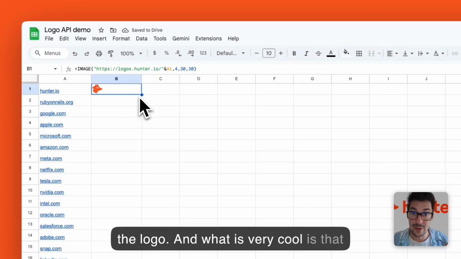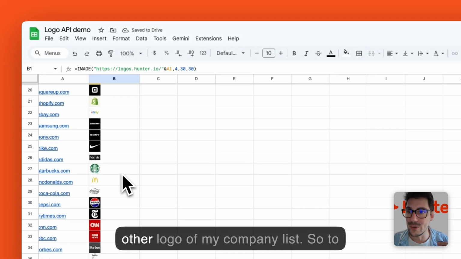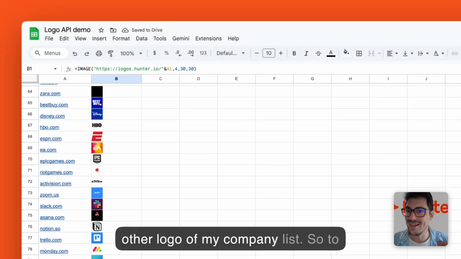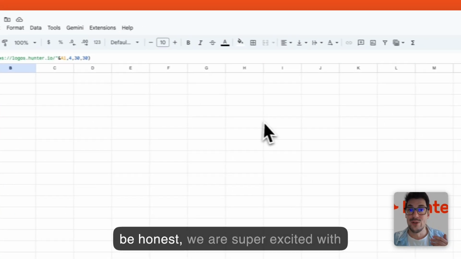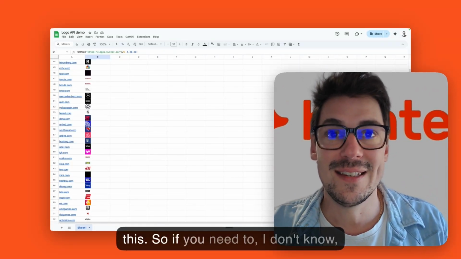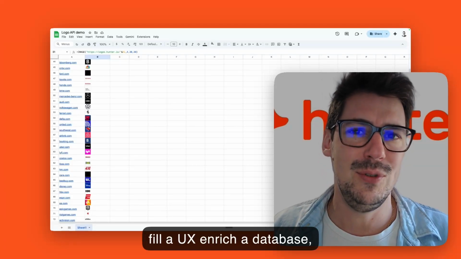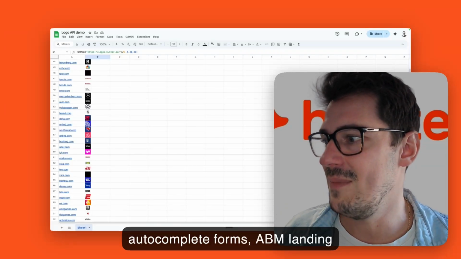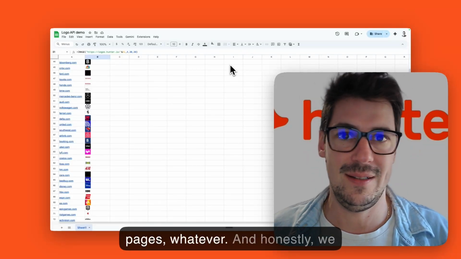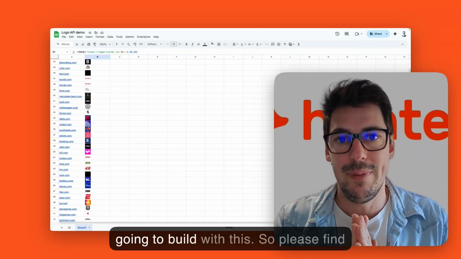And what is very cool is that if I double click here, it loads all the other logos of my company list. So to be honest, we are super excited with this. So if you need to, I don't know, fill a UX, enrich a database, do autocomplete forms, ABM, landing pages, whatever. And honestly, we are super curious to see what you're going to build with this.